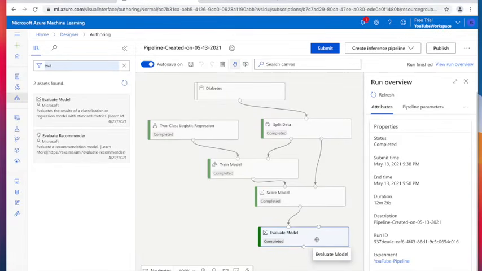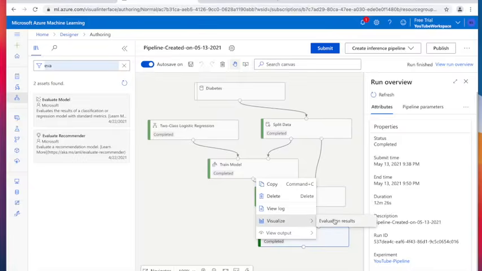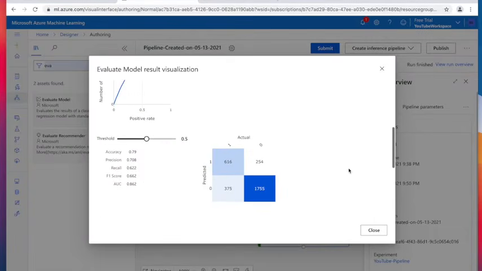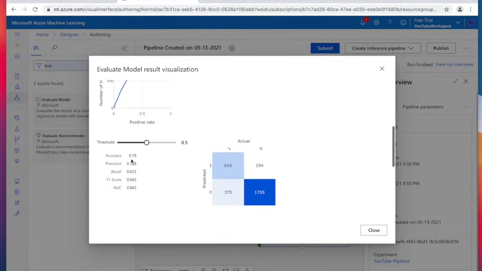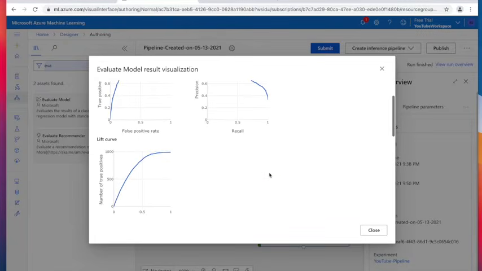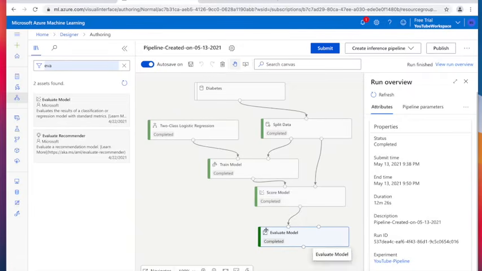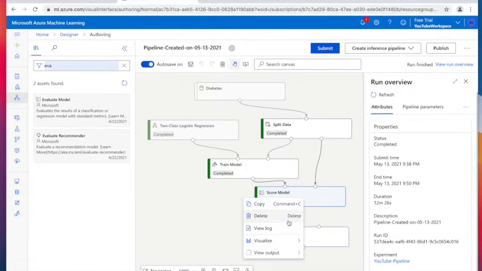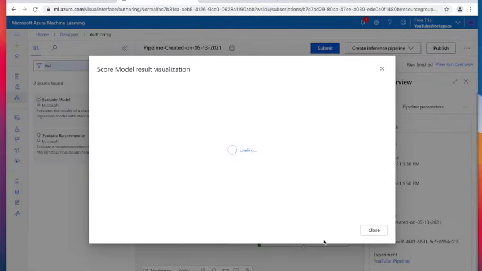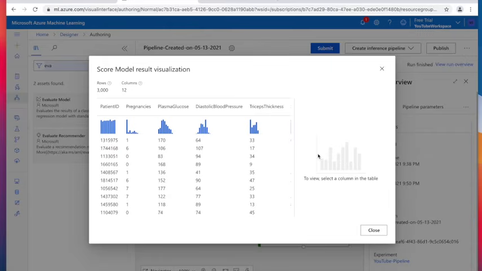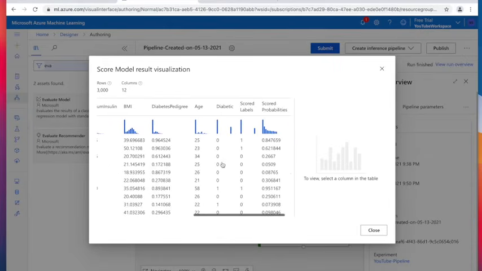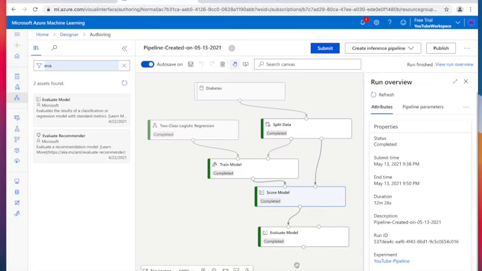If you want to see, right click here, go to visualize. If you see the accuracy, the accuracy is below 30%, right? And this is a confusion matrix. So all this detail you can see, and if you go to the score model, it will show what the actual result is and what the prediction result is. See here, this is the actual result and this is the prediction result, right? And this is the confidence. So our model has been created.